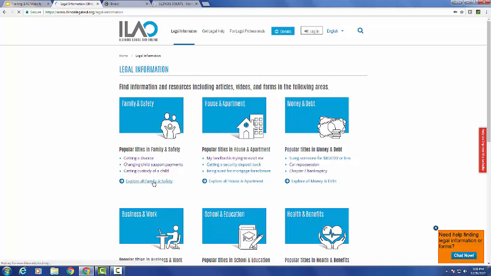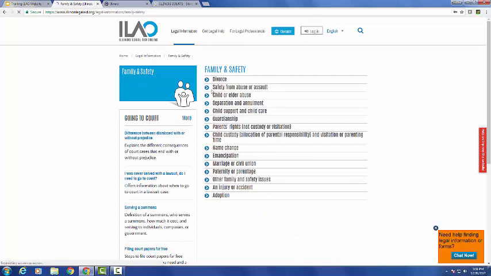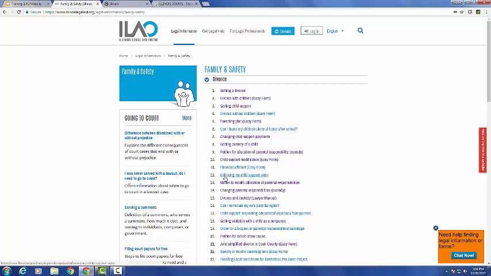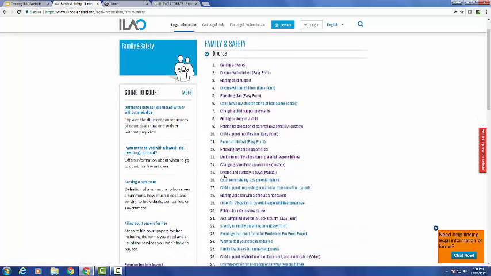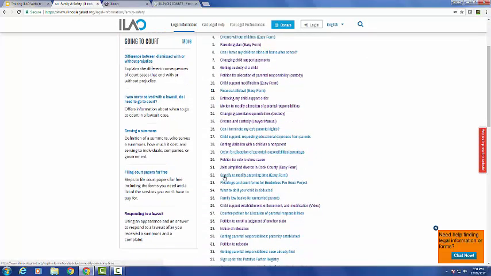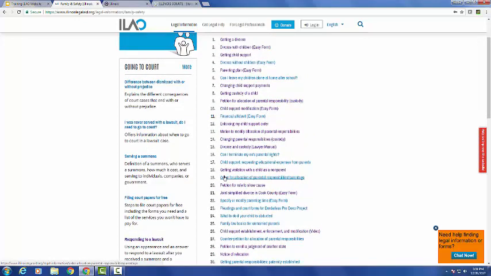Let's browse the Family and Safety section and look at the divorce content. If you are browsing, keep in mind that you won't see every article we have on a topic. Let me explain. At first glance, there is a list of 10 items. If you click on More, another 40-some content pieces are listed. This content is organized and listed in order of the most popular content on the website. Let me walk you through one of the content pieces.